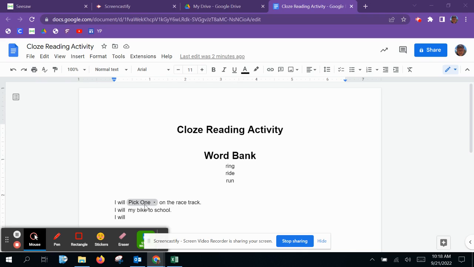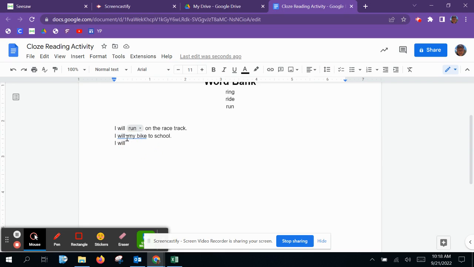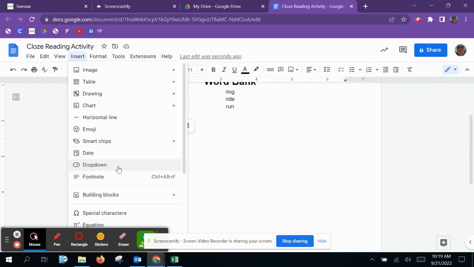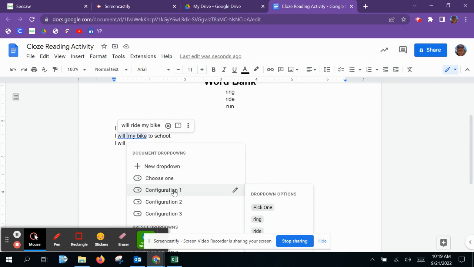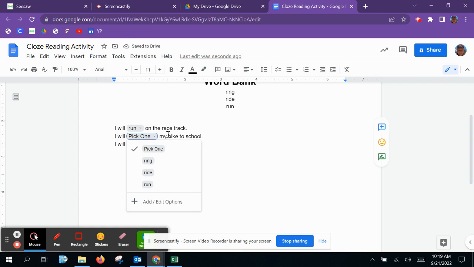So what I'm going to do is take a look here. What I created is a drop down that a student could use to pick or choose an option. So I have "I will ring, ride, or run on the racetrack." So the student could pick whichever one they think is appropriate to check for understanding. On the second one here, what I'm going to do is insert a drop down, and I'm going to choose the same drop down that I picked on the first one that I created. So I'm going to choose that, and it says the same thing.